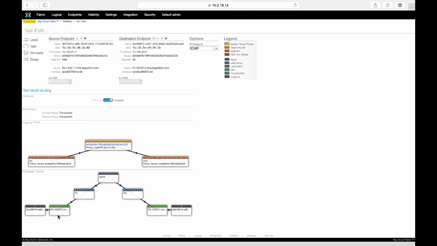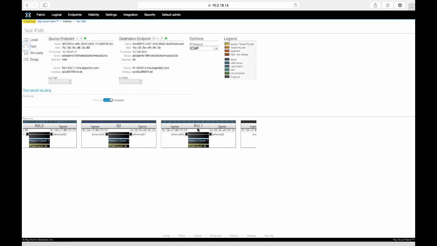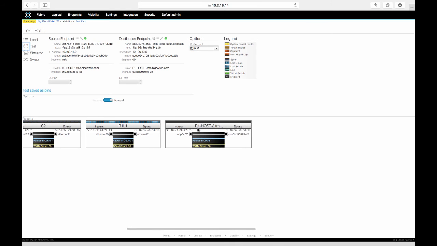The test path test mode would give more granularity by providing ingress and egress interface details at every switch, both virtual and physical, for the given flow. As shown, the given flow takes R2 host 1 QVO interface, where it is connected, sent to uplink, which is connected to R2 L2 Ethernet 1, then it goes to spine 2, and then received on Ethernet 50 of R1 L1, and then forwarded to R1 host 1 on E2.